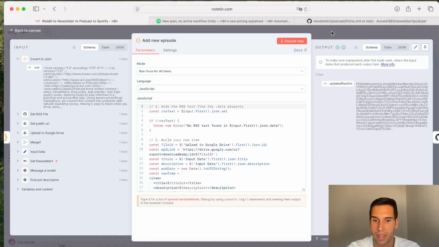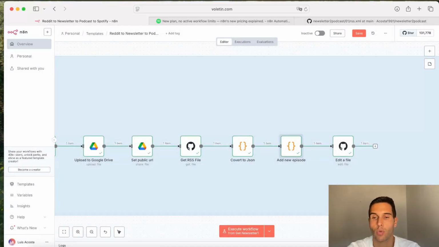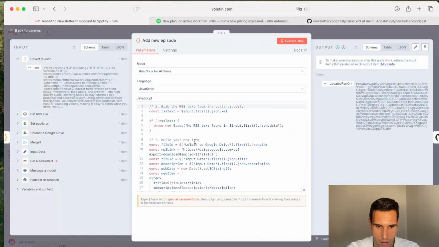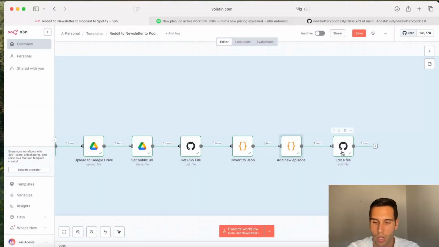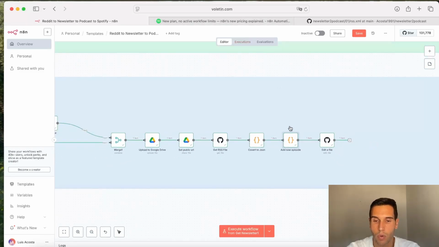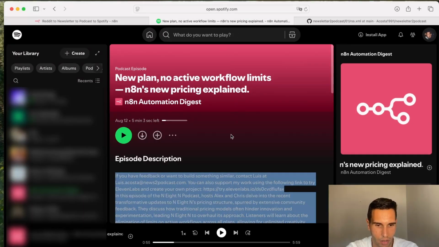And then what it does is edit it, which basically means adding an item. Okay, one more item, okay? Including the title, including the description, the URL to the audio from Google Drive, etc. Okay, and then update your file on GitHub. Okay. Once the RSS file is updated, it takes a little while to appear on the platforms. It takes between 10 and 15 minutes. Don't worry, it will eventually show up. Okay. Let's see.